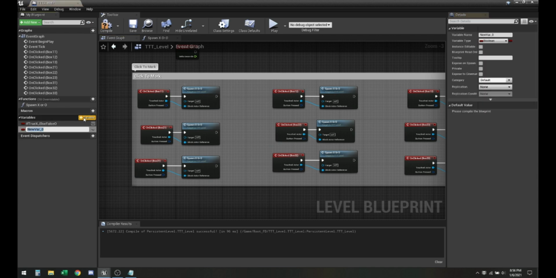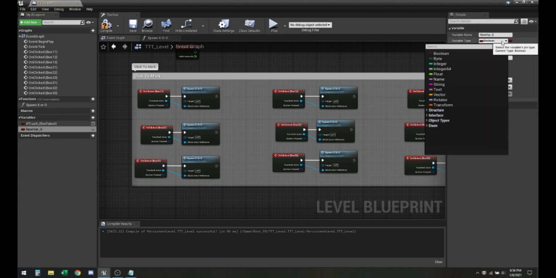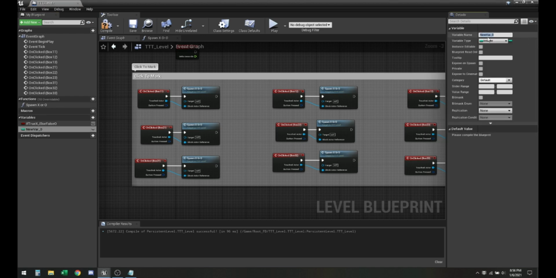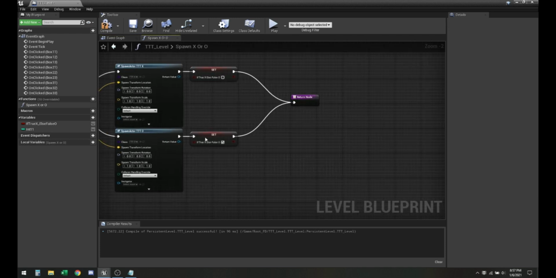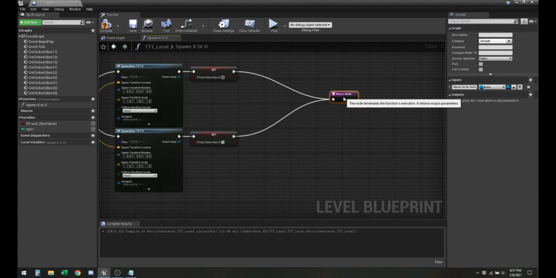So let's start adding variables. We're going to want integers. We're going to name this int11. Set value of integer 11. And the value is going to be based on what comes out from the previous function. So let's add something here.